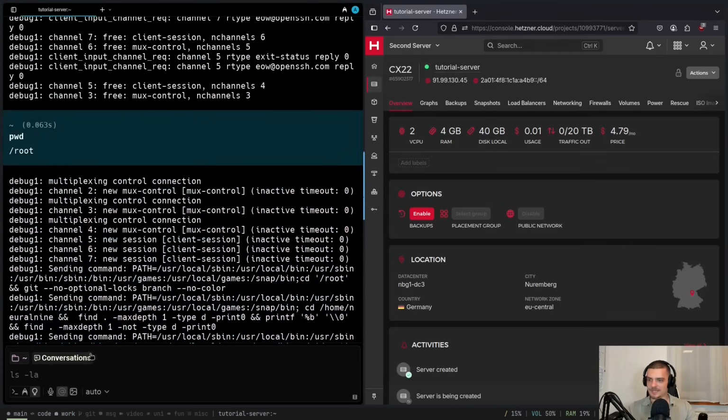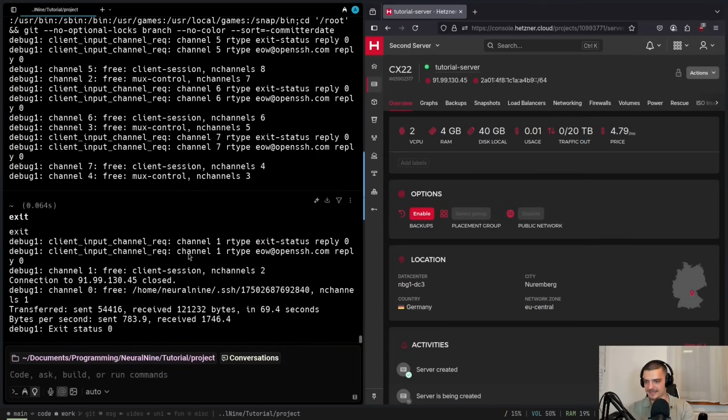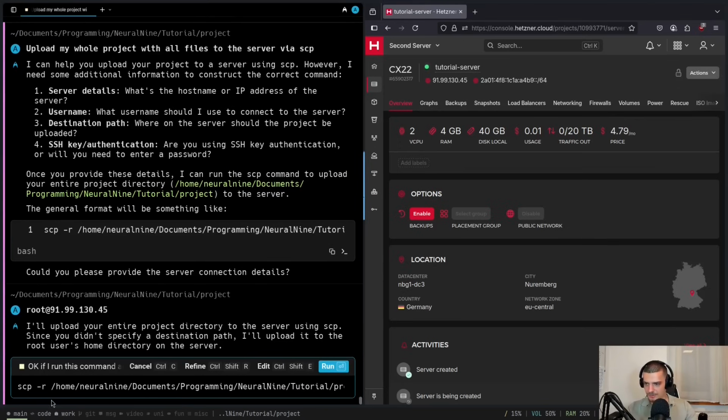But yeah, we can run basic commands here. And the idea now is I want to take my code and put it on the server. So what I do here, I exit this and I say upload my whole project with all files to the server via SCP. So now it tries to run the command SCP and then the whole thing here with just slash.